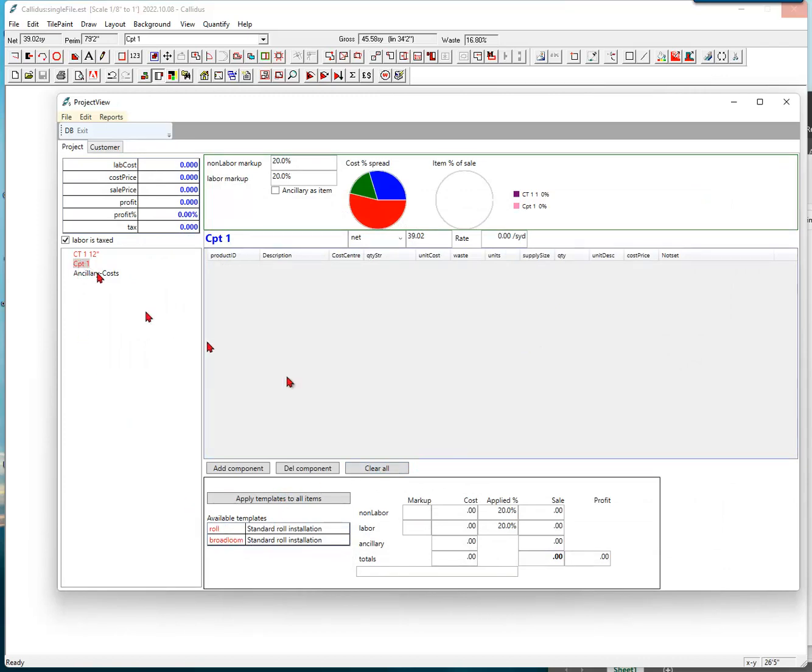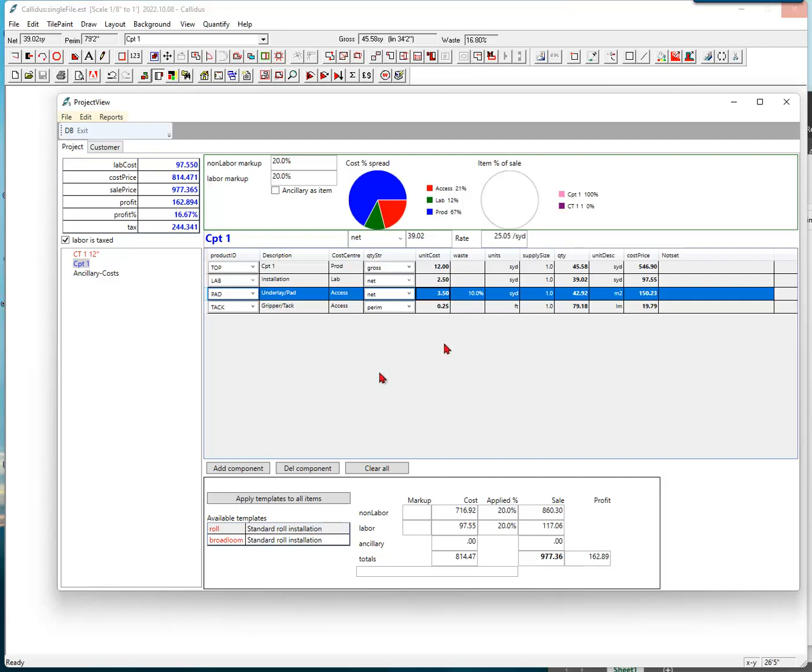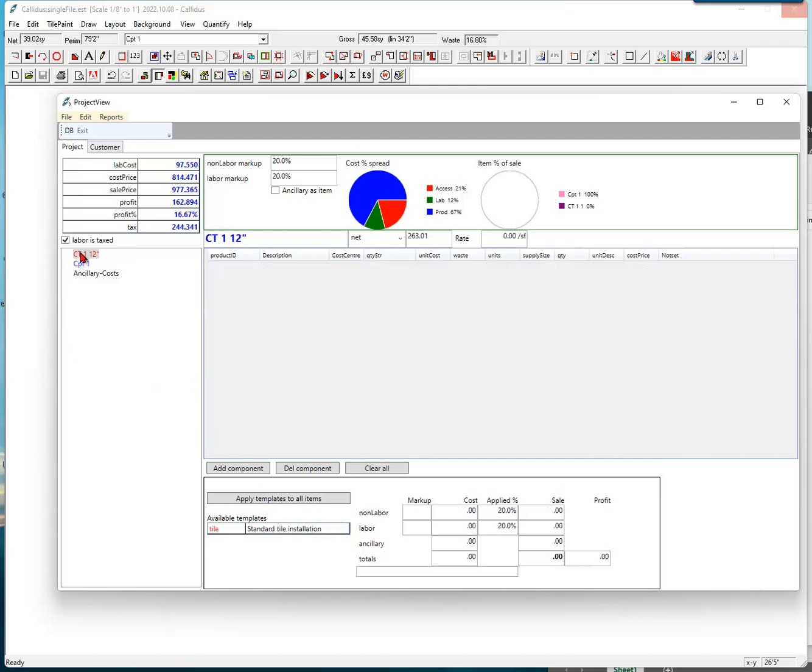So if I want to price up carpet 1, all I do is double click on roll, and those four come through here. I set the prices, and that's it done. And you can do the same for carpet tile 1.